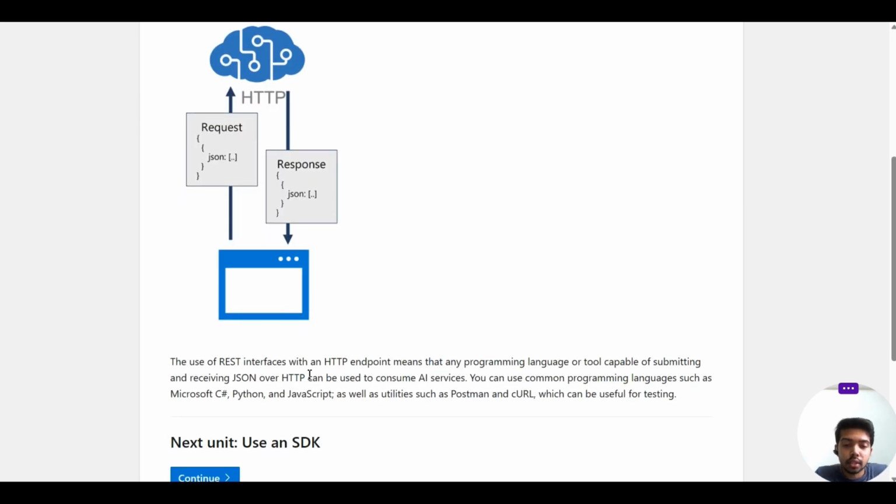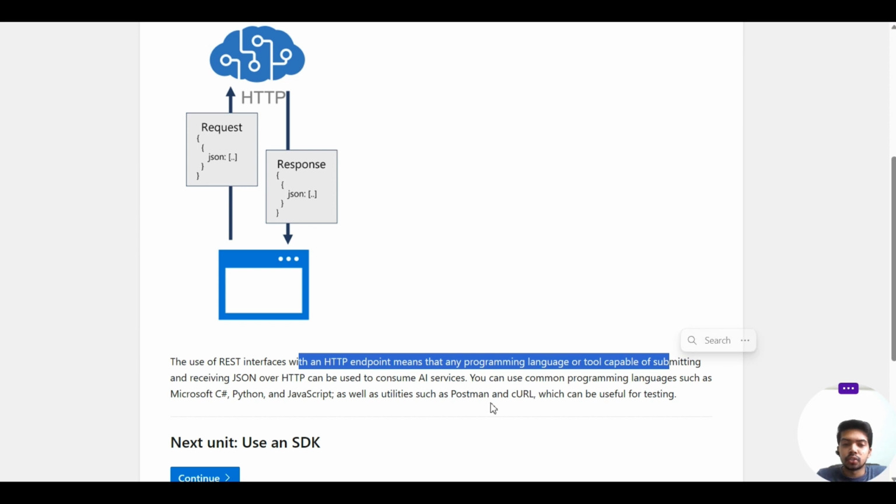The use of REST interfaces with an HTTP endpoint means that any programming language or tool capable of submitting and receiving JSON over HTTP can be used to consume AI services. You can use common programming languages such as Python and JavaScript, as well as utilities such as Postman and curl, which can be useful for testing.